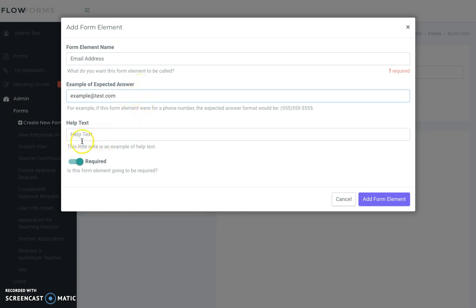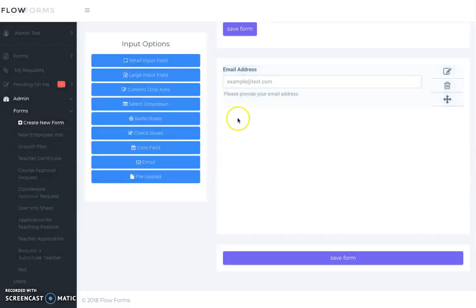Help text is this little information right here below. So you could say something like, please provide your email address. This will toggle whether it's required or not, and we want this to be required, so we're going to add the form element. And you notice that it puts it over here, and this is what it looks like.